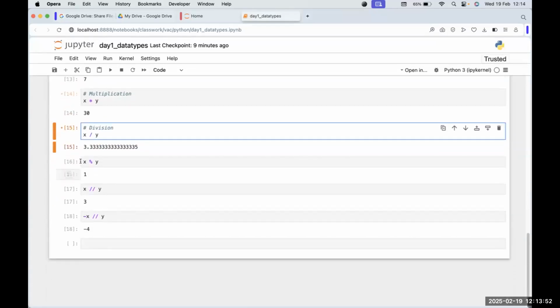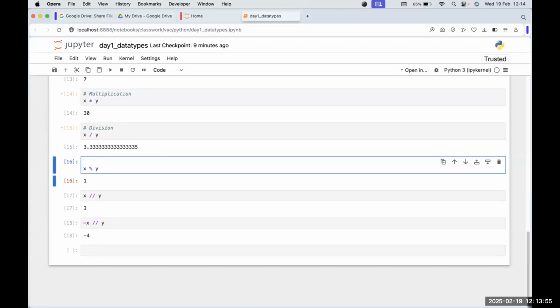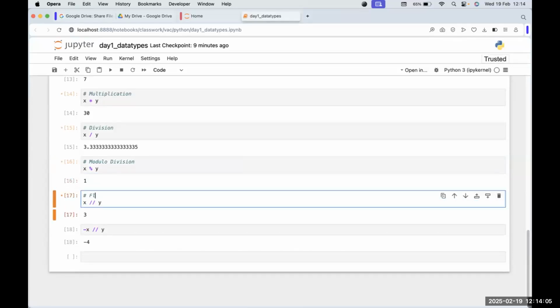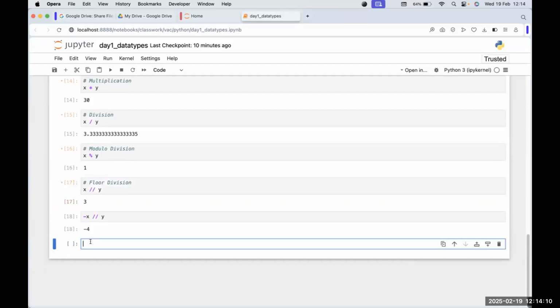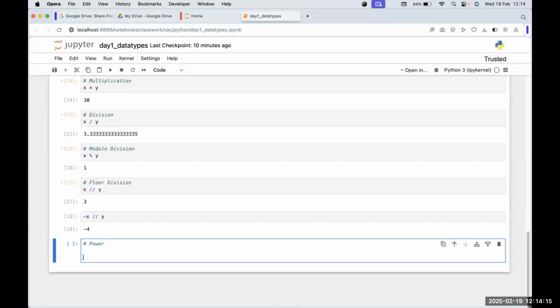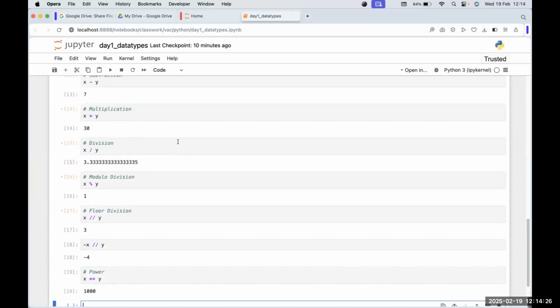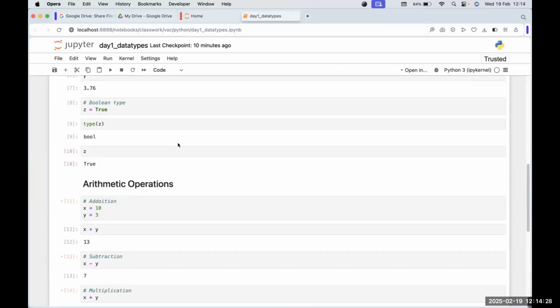Division. This is modulo division. This is floor division. And we saw power also, right? If you want to get the power, x raised to the power of y, so 10 to the power of 3, that should be 1000. So this is how you can perform all arithmetic operations.